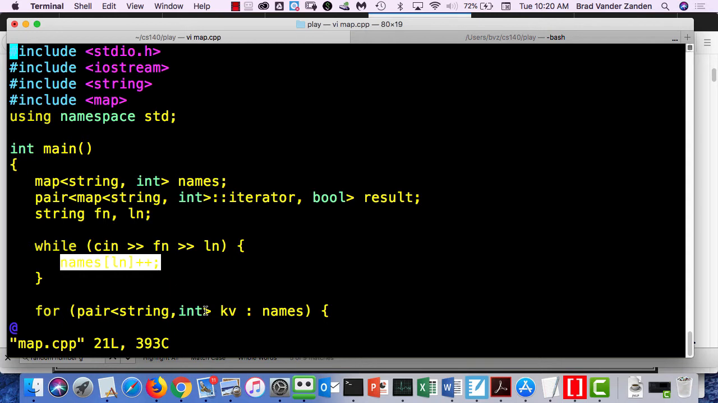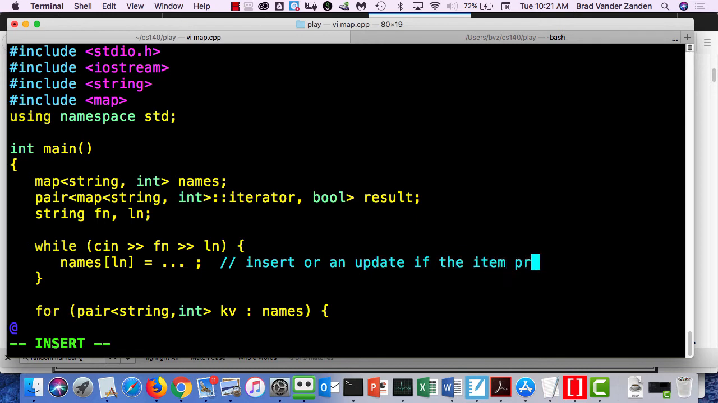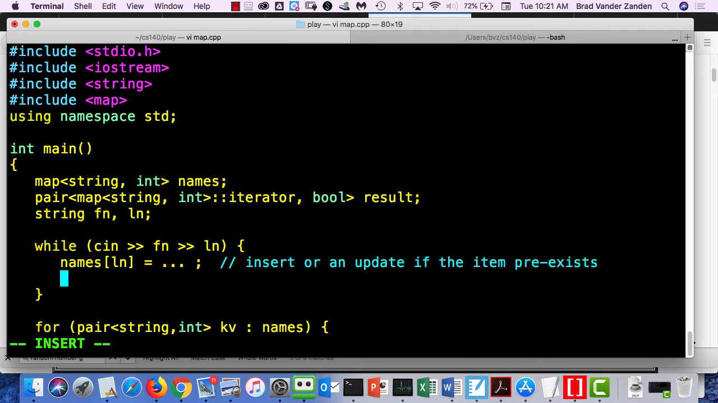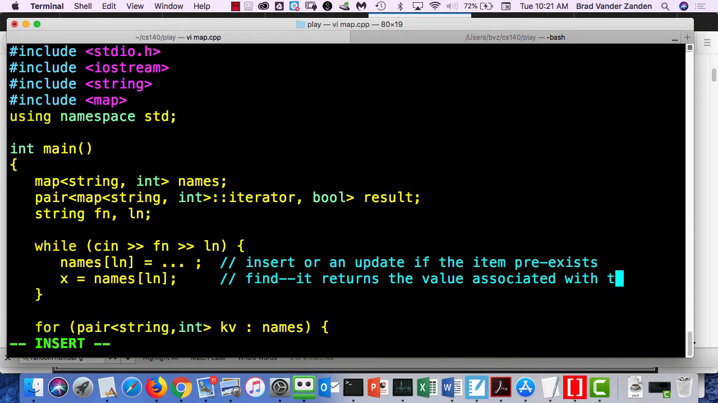Okay, so you should feel free to use this notation for retrieving elements. So basically, when I say something like names L of n equals something, that is basically like an insert or an update if the item pre-exists. Okay, if I say something like x equal names L of n, that is like a find. Okay, it returns the value associated with the key. Okay, if you want to do delete, you have to use the erase method. You can't get away from that. But insert and find are very nice.